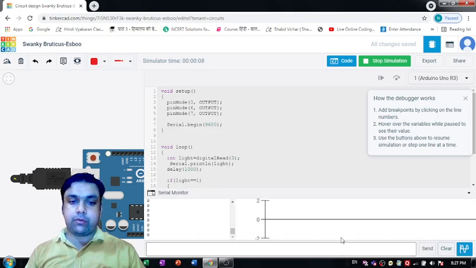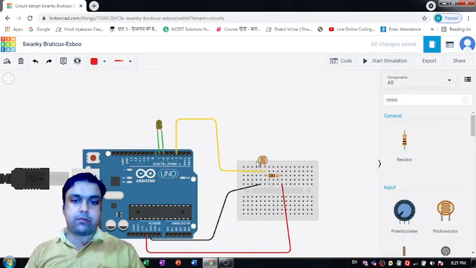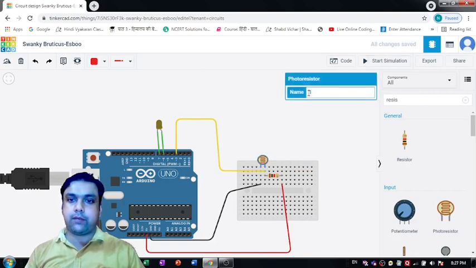Now why is it so? Why are we getting only zeros? Why are we not getting ones now? Okay, so I think there is some issue with this photoresistor. I'll have to check it.